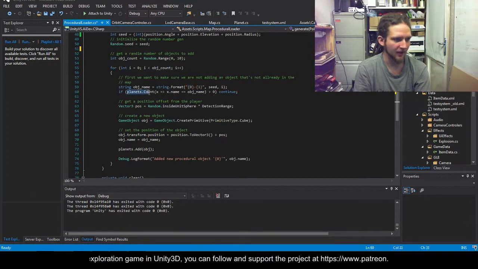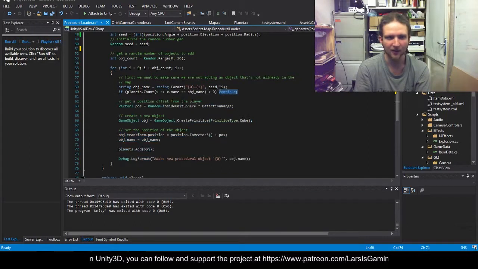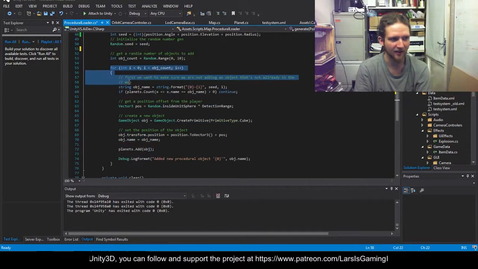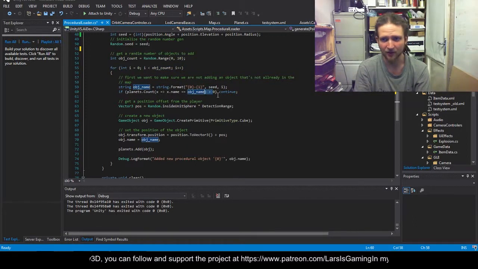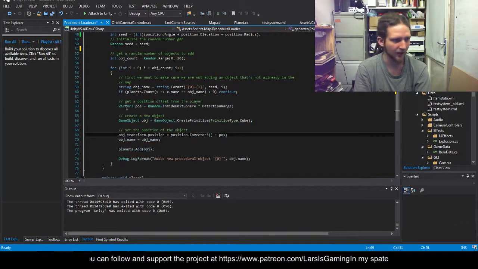And then it goes through planet, and it uses this lambda expression, I can't remember what these are called, to count the number of objects in this planet's collection with the object name that we've just got here. If it's greater than 0, so it already exists in that collection, we don't want to do this, so we call continue here, which runs round, increments i, and does this again. If it wasn't greater than 0, so an object of this name isn't currently in the list, then we want to actually generate an object.